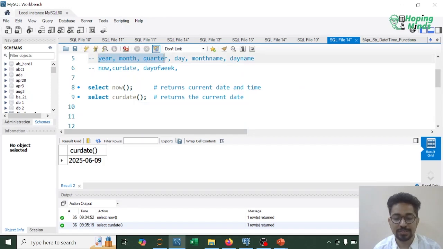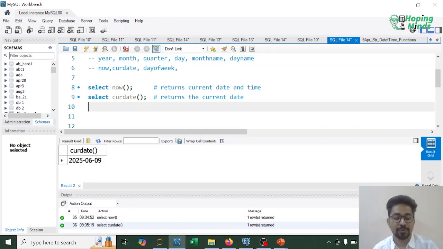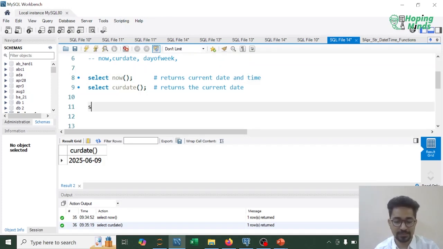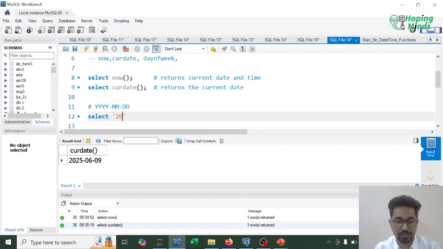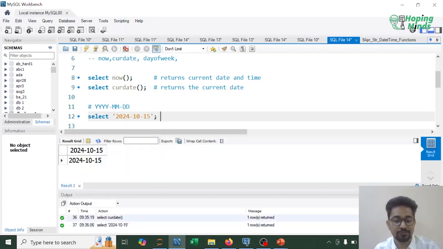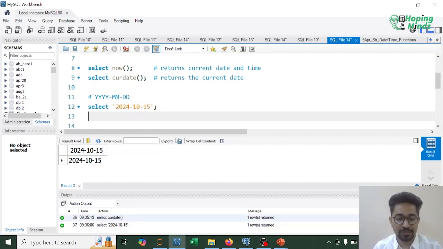Next, suppose I want to extract the year, month, quarter, day, month name, day name from today's date, or maybe from a given date. The date format that is used in SQL is YYYY-MM-DD, right? This is the format that we use. So over here we have maybe 2024-10-15. If this is my date, from this date I want to extract the year, month, and the day. So let's see how this can be extracted.